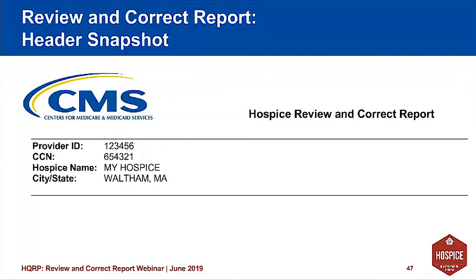All right, now I'm going to begin to dissect the report a little bit. We're going to show you some snapshots of various areas of the review and correct report and talk about what information is displayed in each of those areas. What you're seeing here on this slide is a snapshot of the header of the report, and more specifically, the left-hand side of the header. You'll see the provider ID, the CMS certification number, the actual hospice name, and then the city and the state in which the hospice resides.